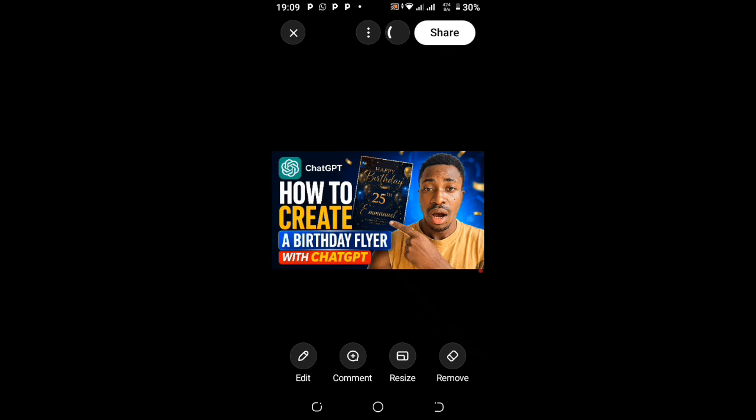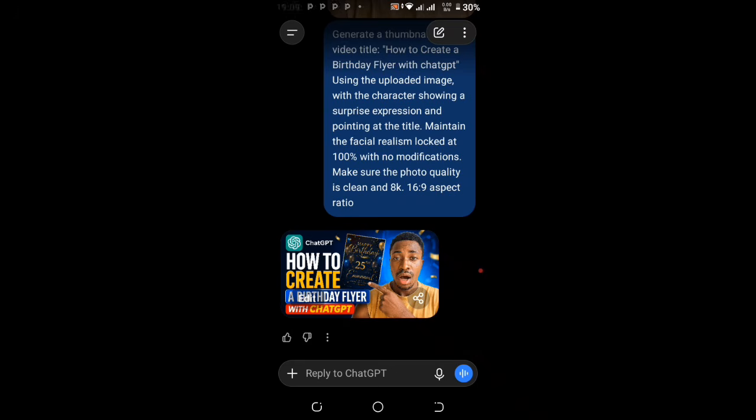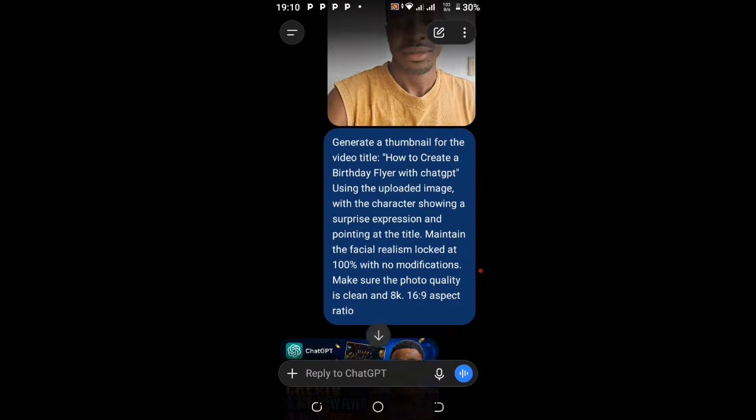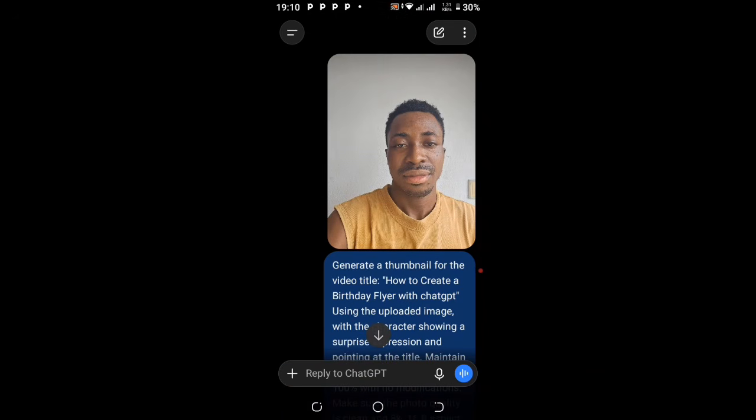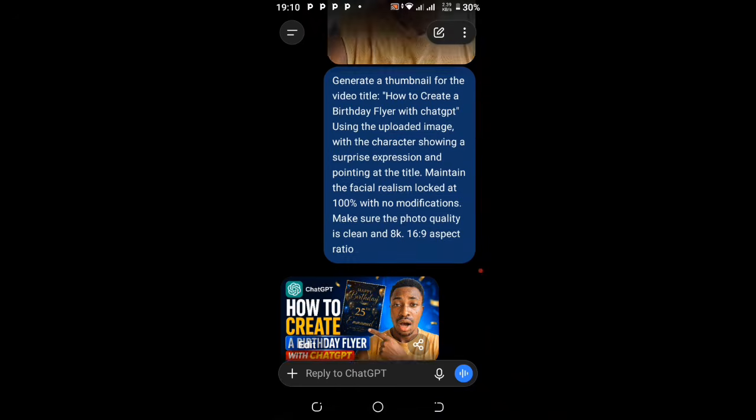So just click on save. Click on save for you to save it. Good. So this is how you can create a thumbnail for your video. If you want to change the aspect ratio, maybe you want it vertical, you can change it to 9:16. So this is how to create a thumbnail for your video title, on YouTube, TikTok, Instagram, and Facebook.